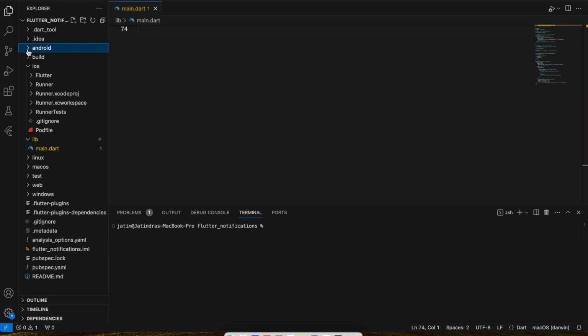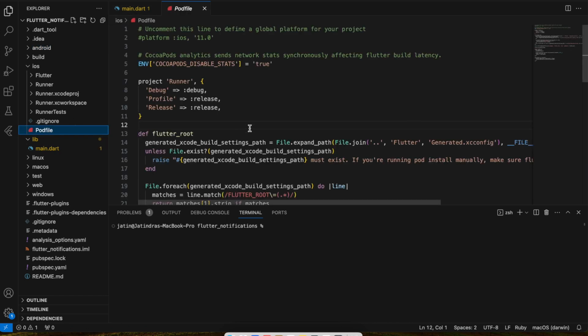First of all, go to the iOS folder, and there you will find the Podfile. In the second line, uncomment this one, that is platform iOS. The minimum system requirement, that is the iOS requirement, is 11.0.